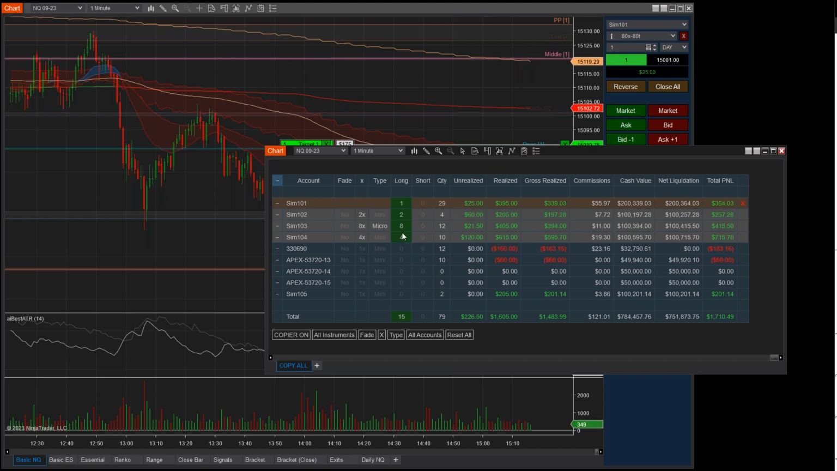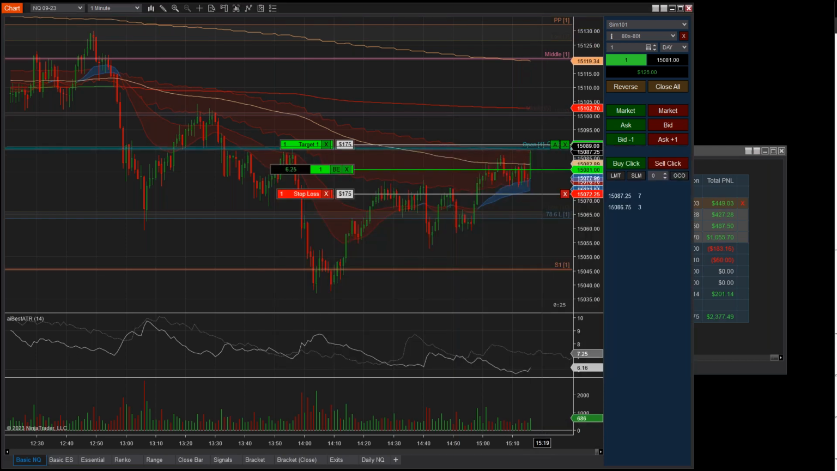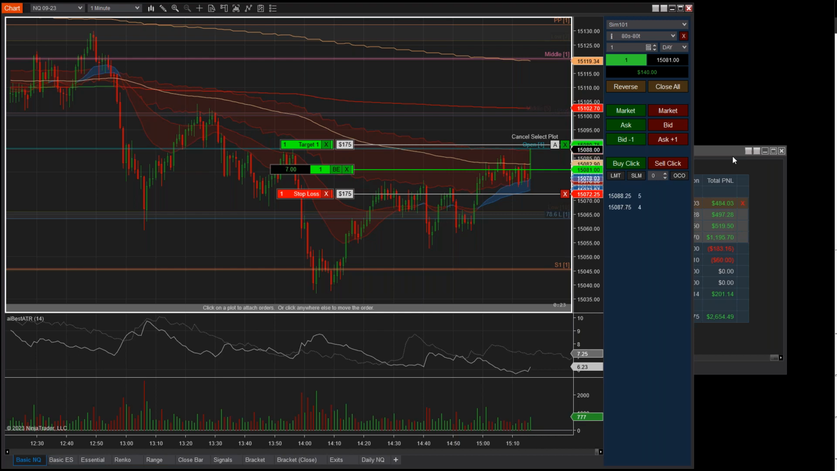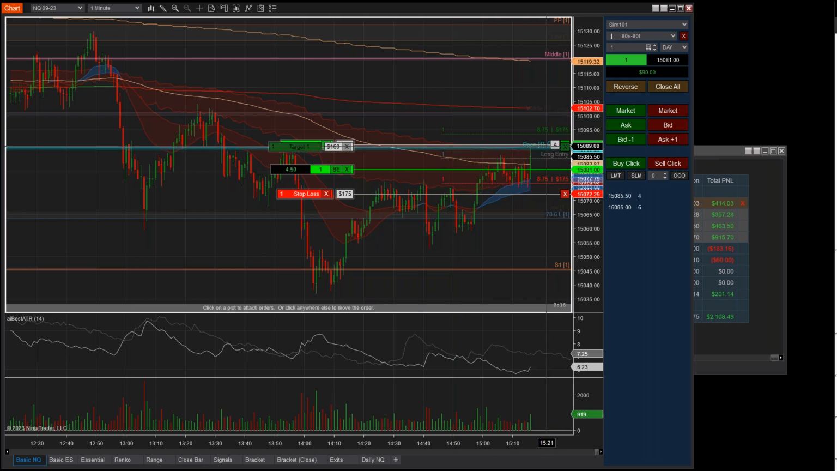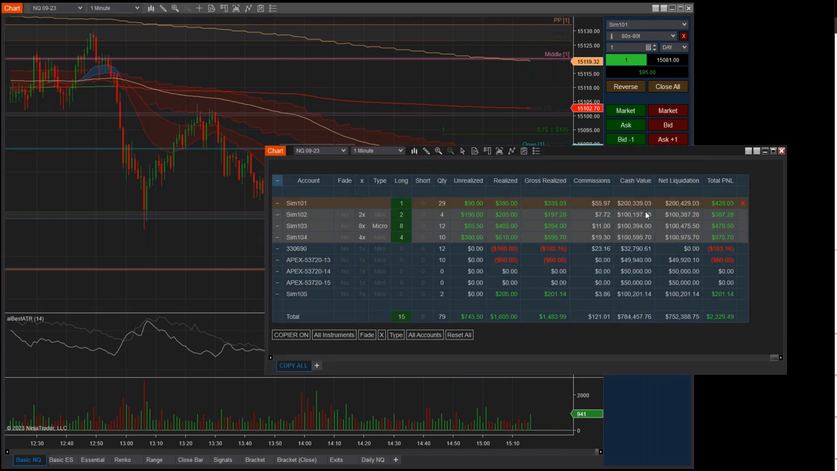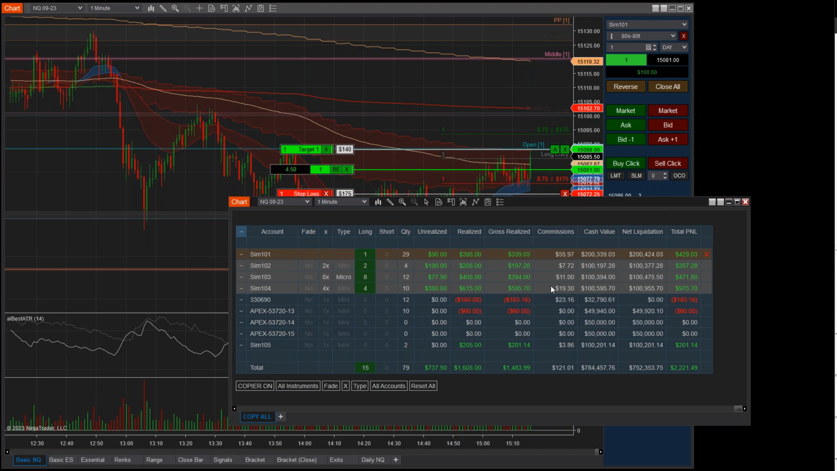Now, what's different about this is it's not actually duplicating orders. It's functioning off of execution events. So how this functions is when I'm filled on this profit target, which I'm about to do right here, when this profit target gets filled, I'm going to move it down just so we can see this happen. It's going to submit a market order for the correct number of contracts on the slave accounts.